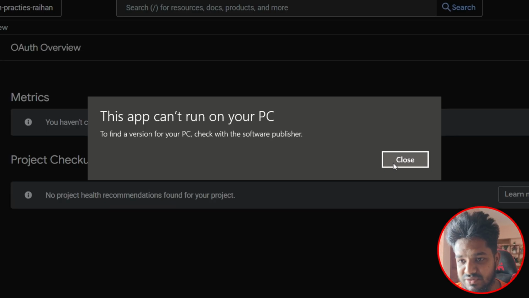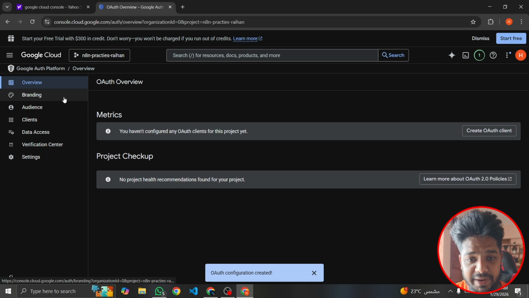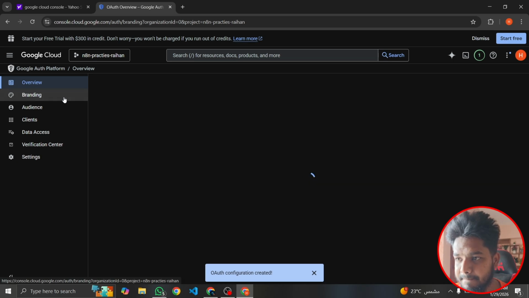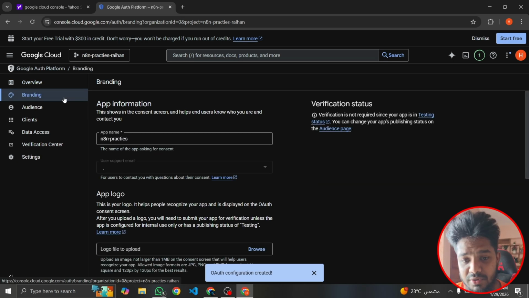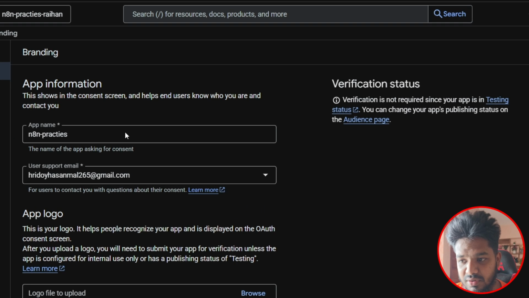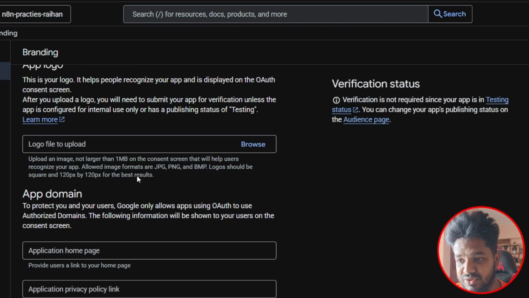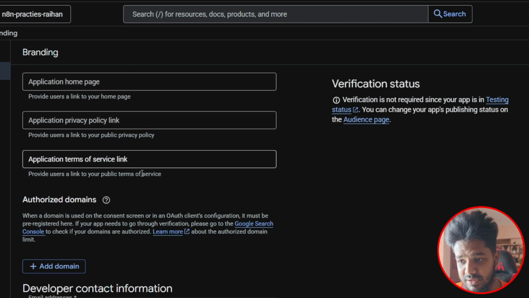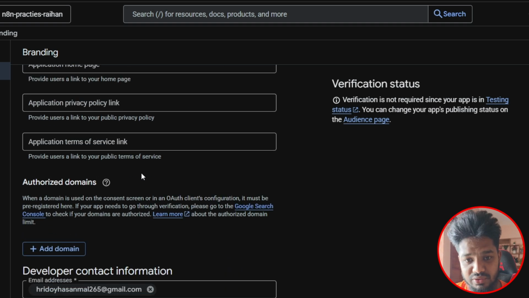Okay, and the next option is to go to the branding. A couple of steps you have to follow, otherwise you cannot do the setup the proper way. You have to follow every step.